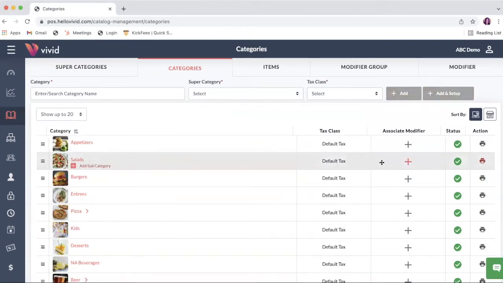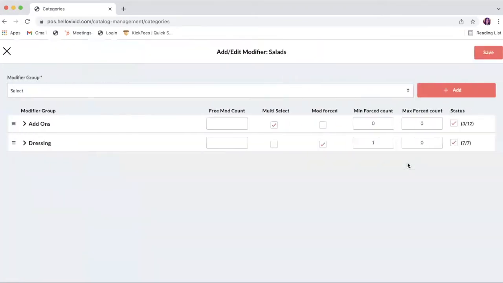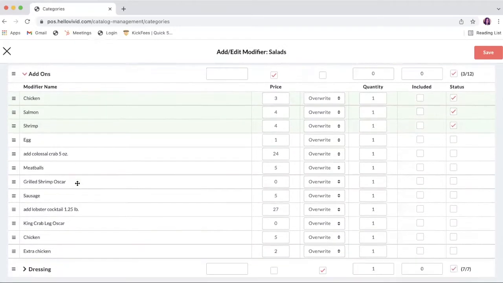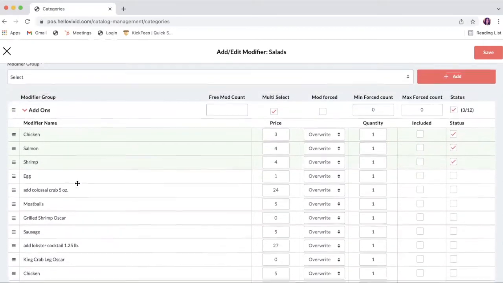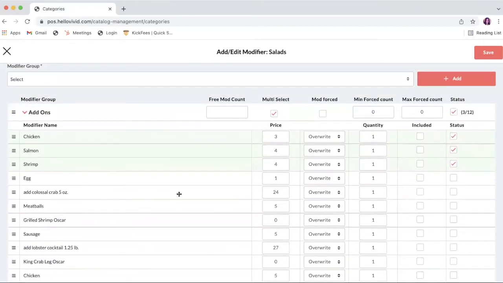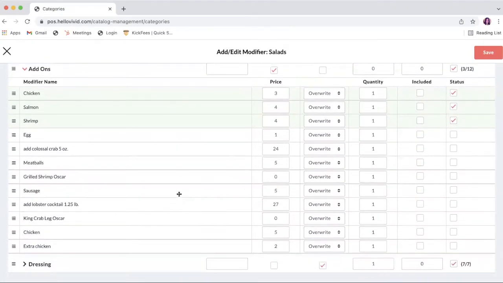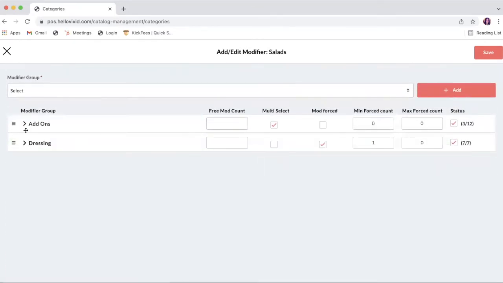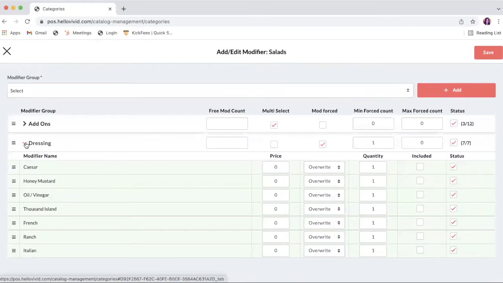And if we look at the salads modifier, we can see we're associating it with add-ons and dressings. So we can add on all of these items as a modifier option. These items can have a dollar value or be free. And we can also associate the salads with dressings. And the same way, these items can have a price associated or be free.